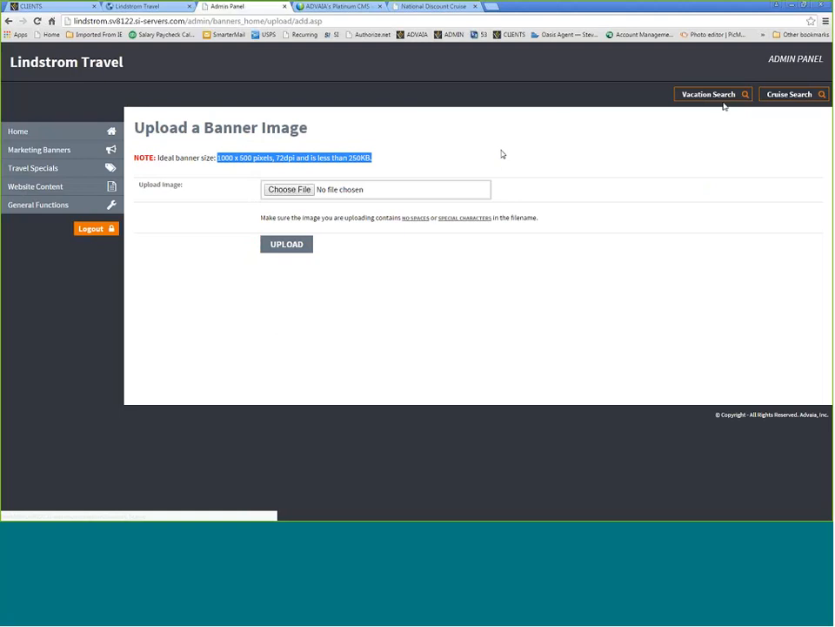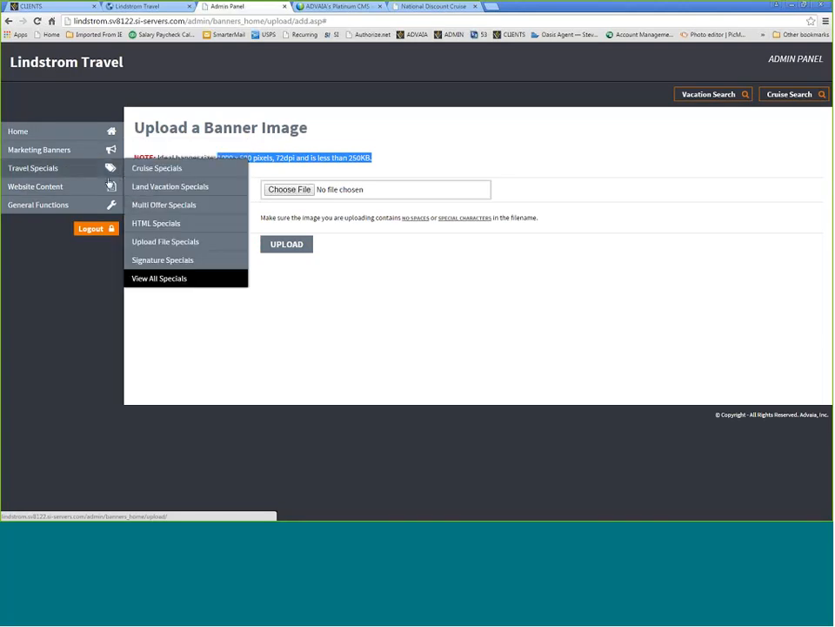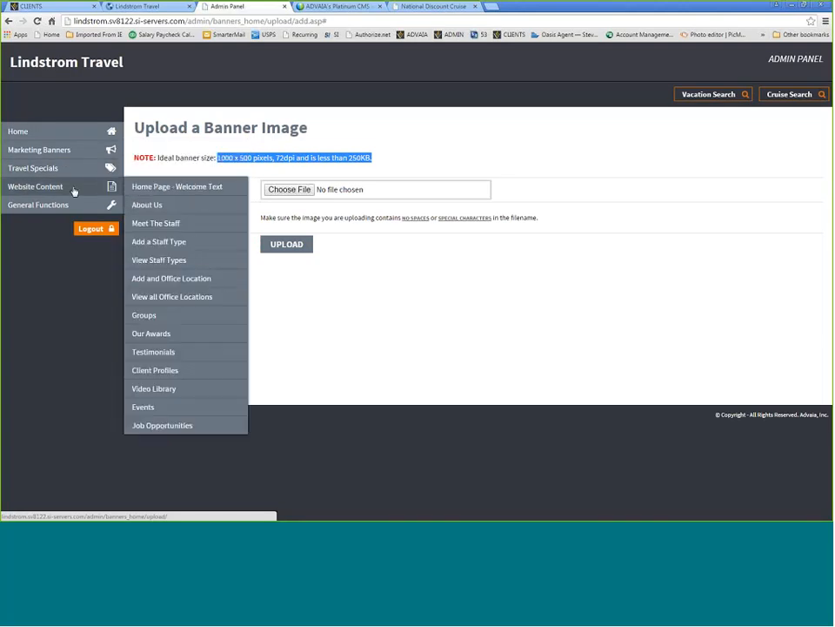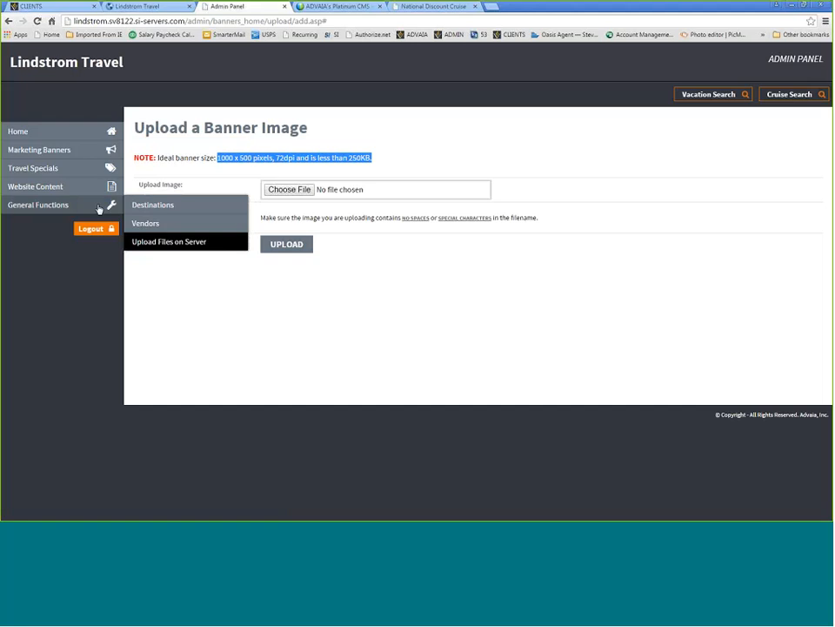So today we've covered finding a specific vacation offer or cruise, dealing with your homepage banners, changing the banner on the homepage to a specific image that you have uploaded through your banner management tool. We've shown you how to update the homepage and the About Us copy, and how to use the general functions, which are destinations and vendors.